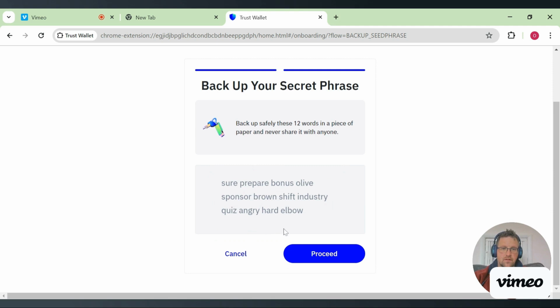Really important here that we don't share this with anyone. I'm going to put it into my notepad, but I don't do this. It's important to write this down. I wouldn't save this anywhere on any kind of hard drive, anything that's connected to the internet. I wouldn't save my secret phrase on it.